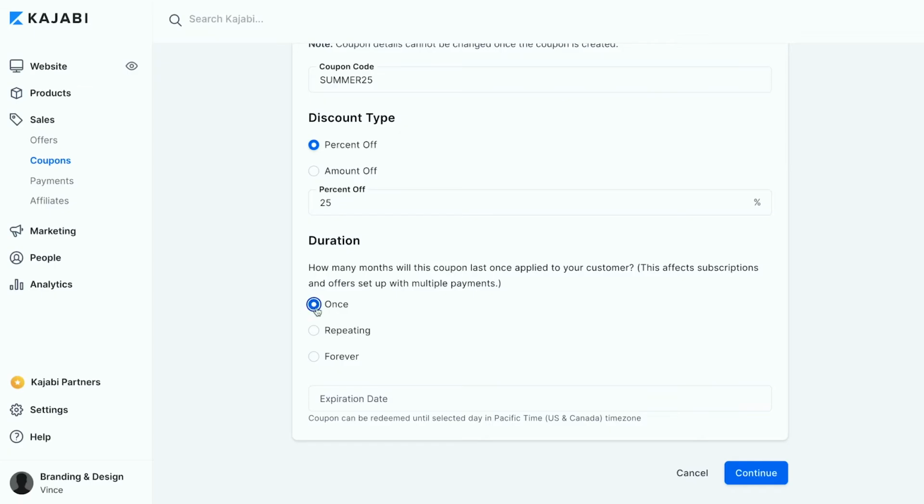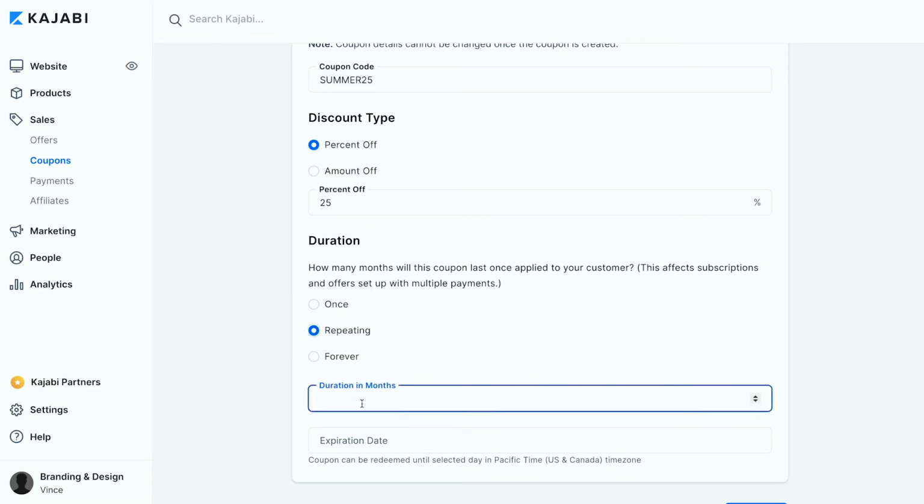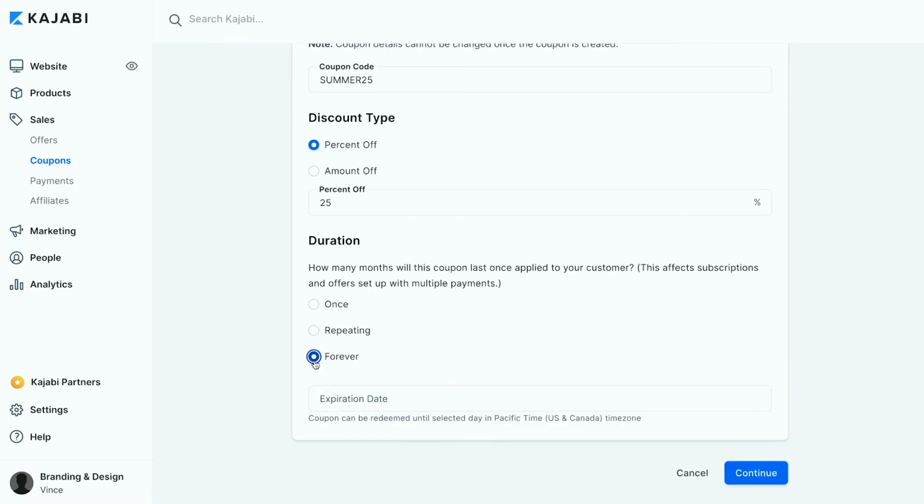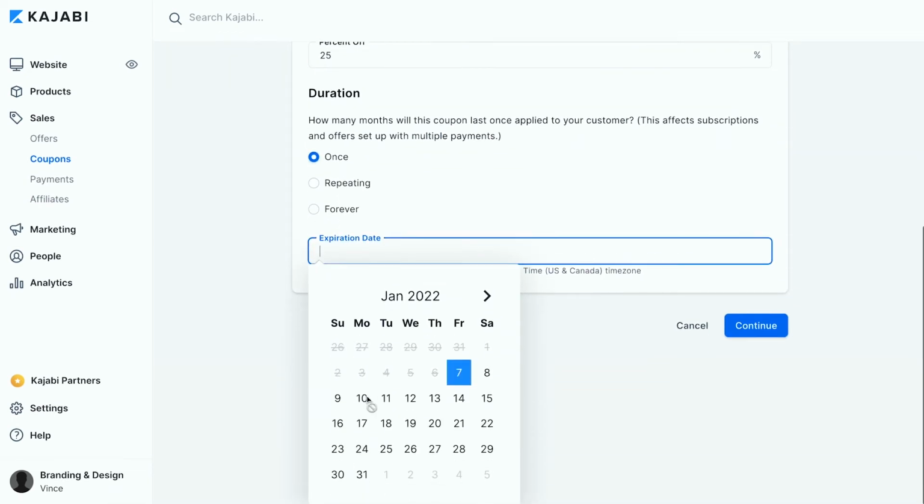But if your coupon is used for multi-pay or subscription offers, you can also change the duration of the discount. For instance, you can choose to cover the first payment the coupon is used by clicking once, repeating to apply the discount to all payments made within the specified number of months, or the remainder of the billing period by selecting forever. If you want the coupon to expire, be sure to select the expiration date.